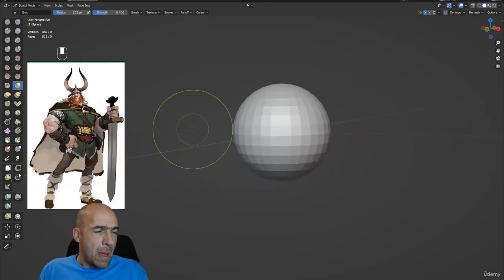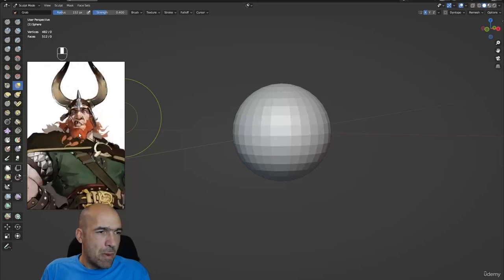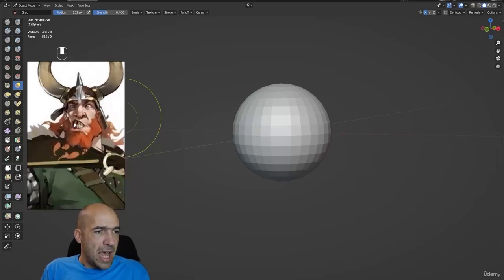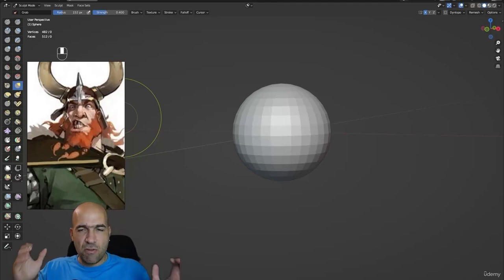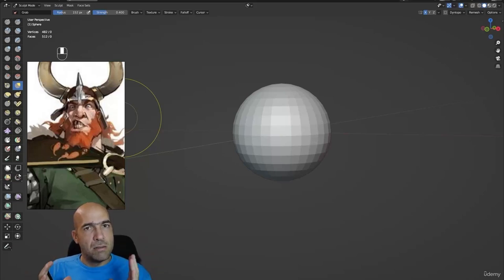So, let's zoom in with the scroll wheel of my mouse on the PureRef file, and I can see the head. So now, I think I should make the cranial portion of the head smaller than a normal head.